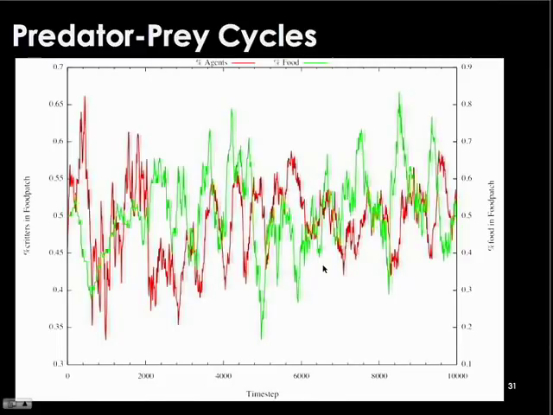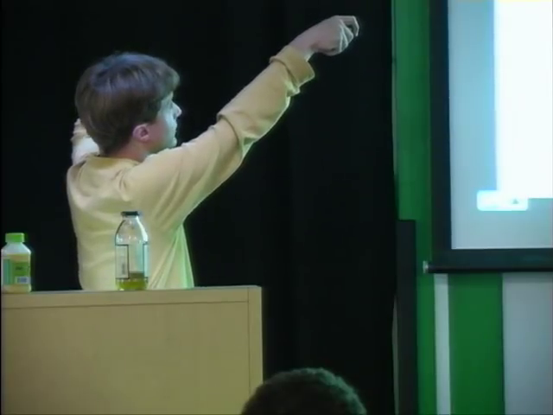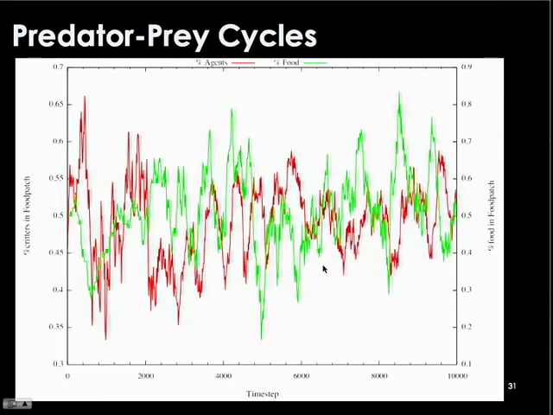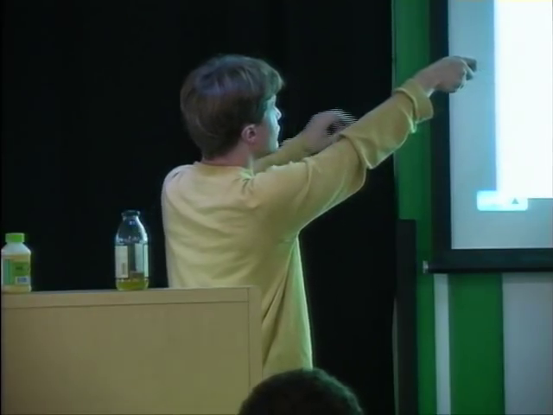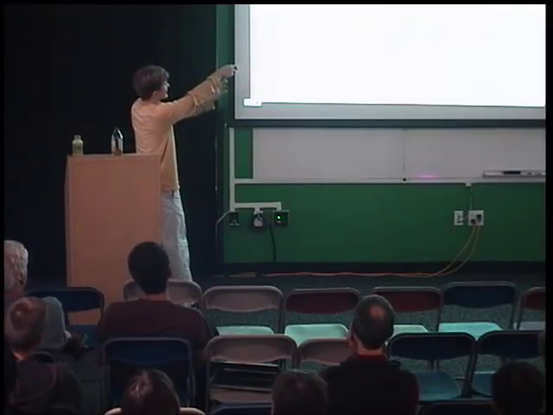So in this case, the red is the critters, and this is for a particular food patch, the ones you saw before. The red is the percent of critters in that food patch, and the green is the percent of food in that food patch. So in short, let's pick, say, this one here. You see that the critters lag the food.